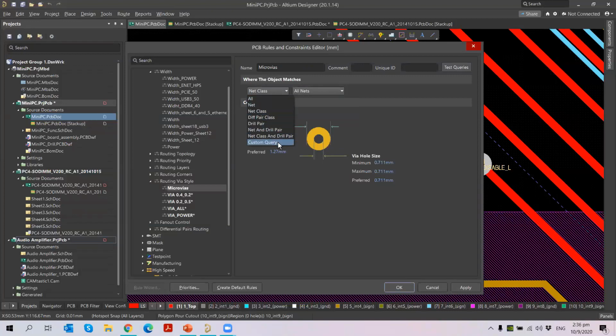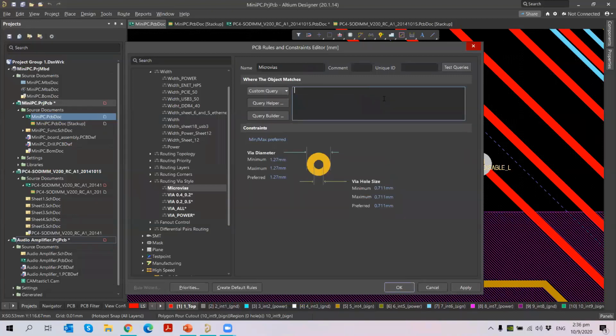So for my case, I'm just going to do a custom query, and then I'm going to use only is micro via. Okay, you can select it from your custom query here, and then you can set your preferred diameter and the hole size for the micro via, what you want for routing. So let me choose my diameter to be some fixed value, 0.2. Then my hole size, I'm setting it here. Okay, so now I just apply it for micro via.